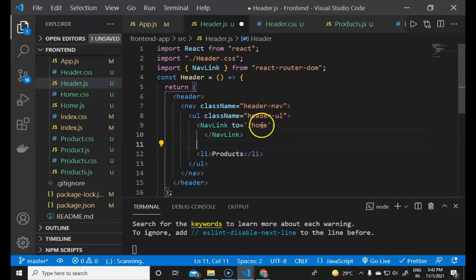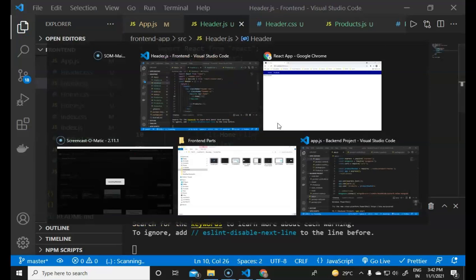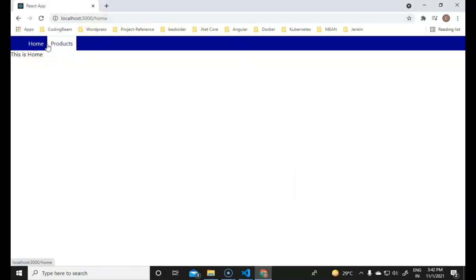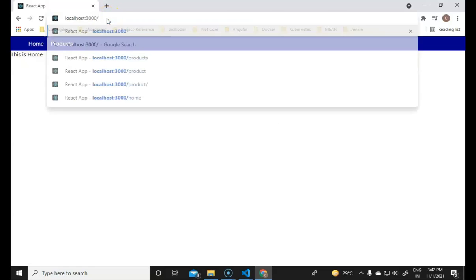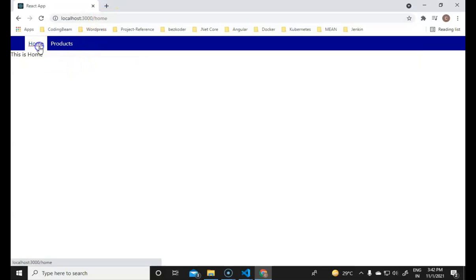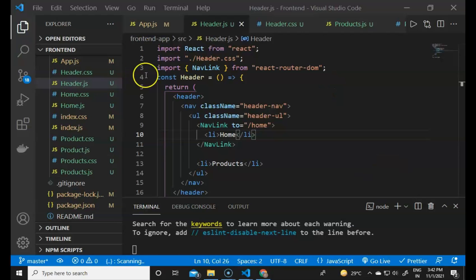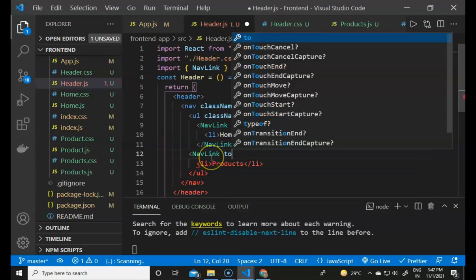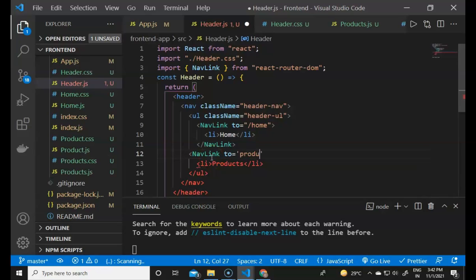If I will now save, then you will see if I click here on the home, then I will go to the home. If I remove this and click here the home, then it will go to the home tab. Now we can see the home tab. We have to do the same for the products also. So it will contain the nav link to the products, with the to prop, and the to will contain the products.